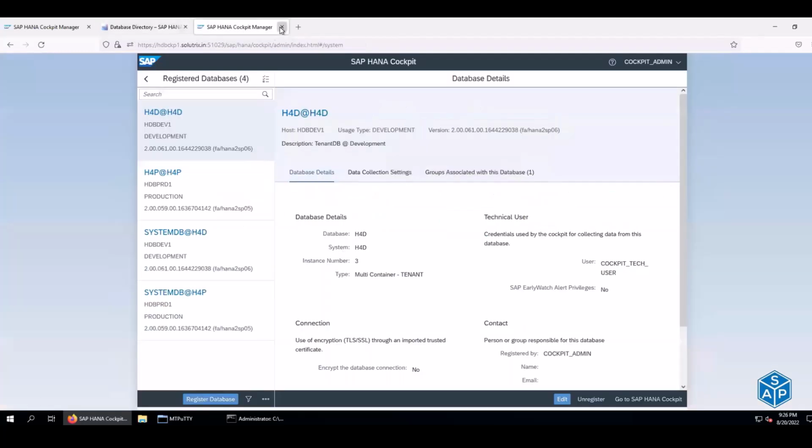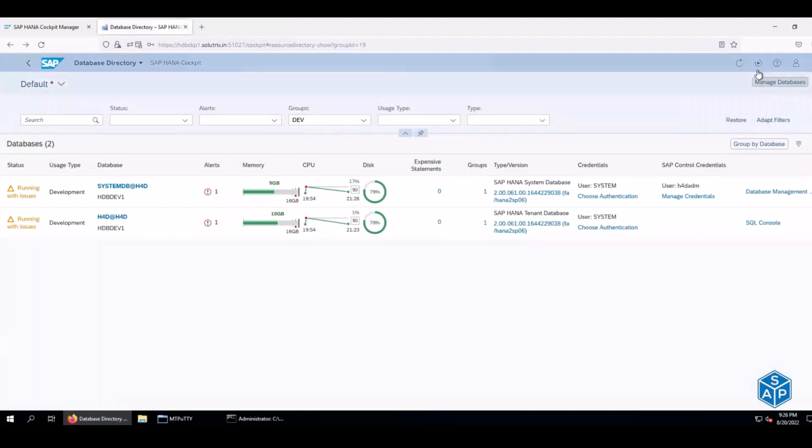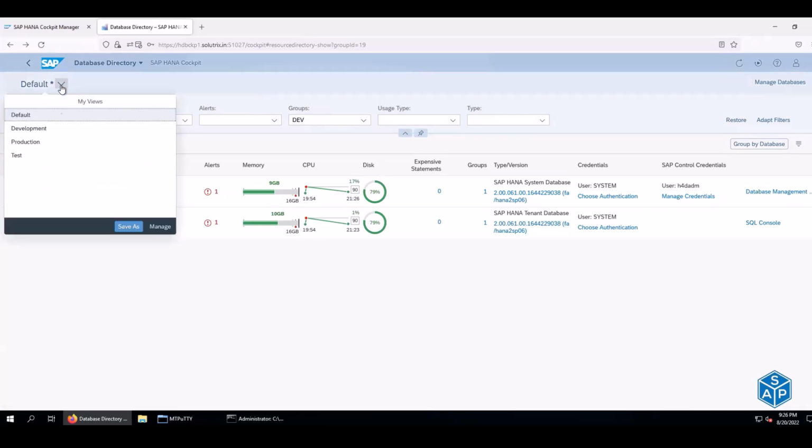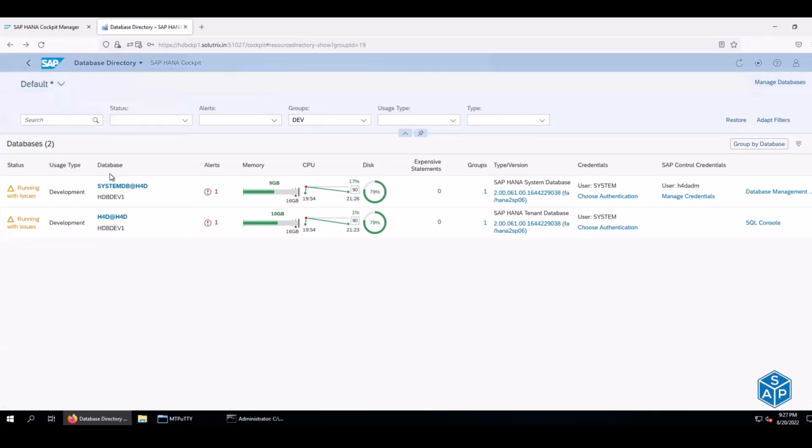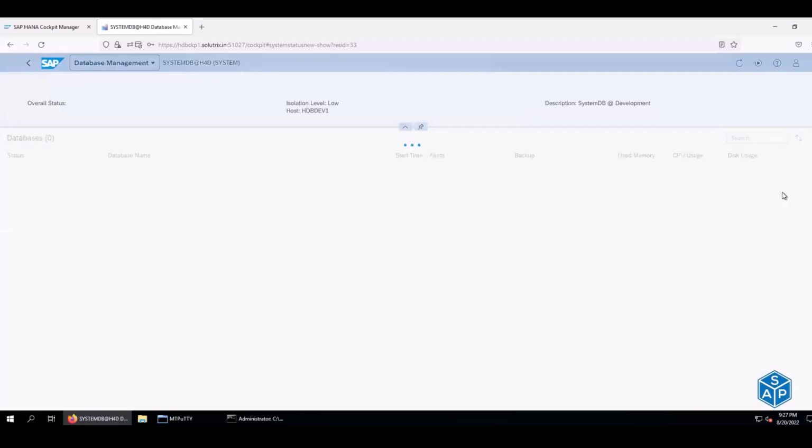This is not the screen. If you want to schedule a backup, let me go into the backup. For example, system. This is the default option. Management conditions test. Management. Okay, let me go to database management.